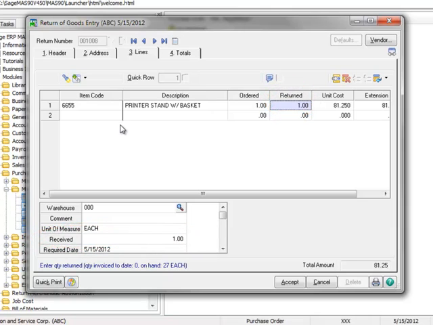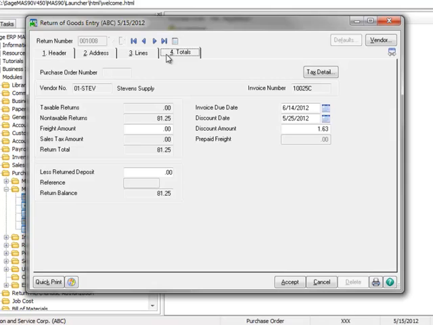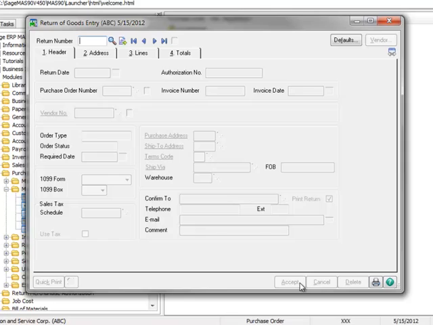Next, we'll move to the Totals tab. And here you can review the total credit to be generated, and we'll go ahead and click Accept. At this point, we've finished entering the return of goods for both examples, and now we'll print the return orders.